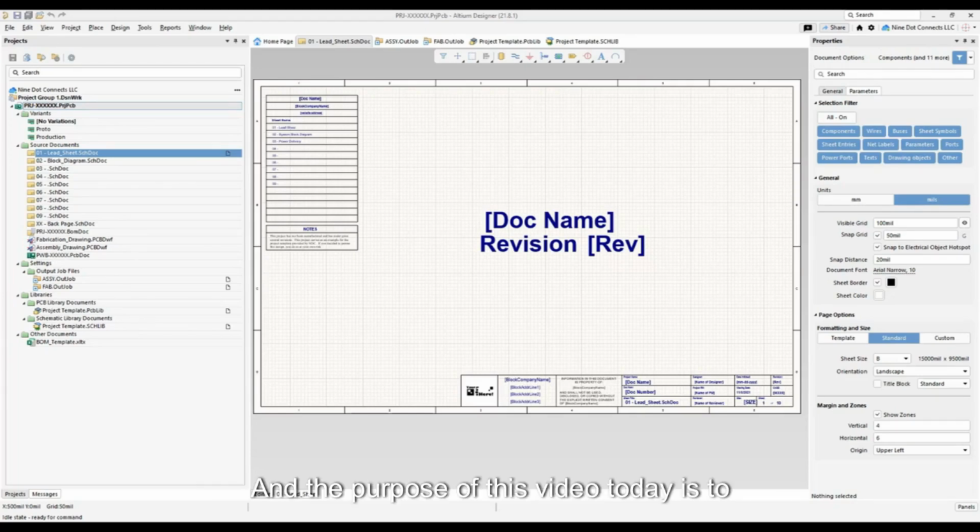And the purpose of this video today is to give you an overview of a template set that we have created and have made available to anybody who would like to have it. It is free of charge. It is a template based on Altium Designer, and it is a project template that contains a number of files along with it.